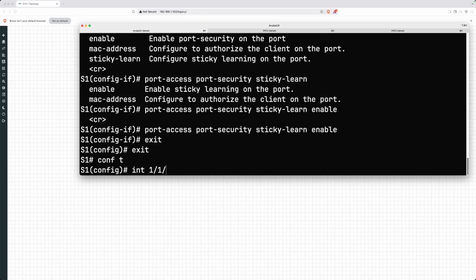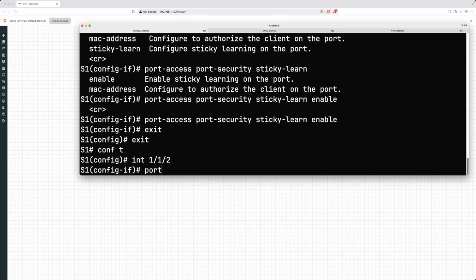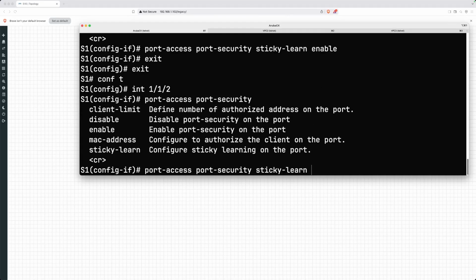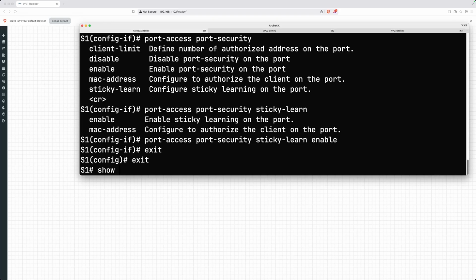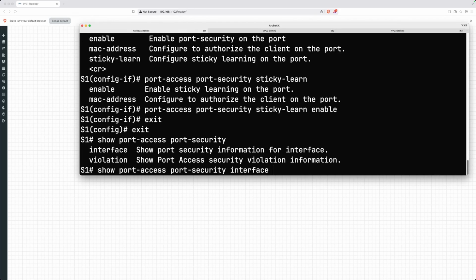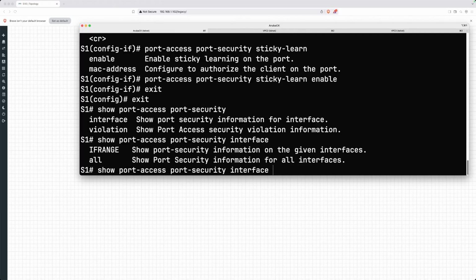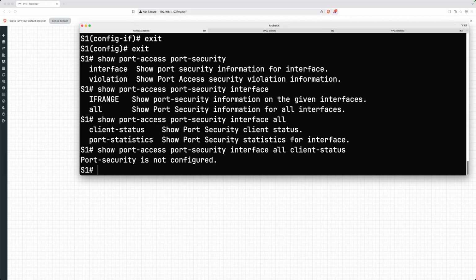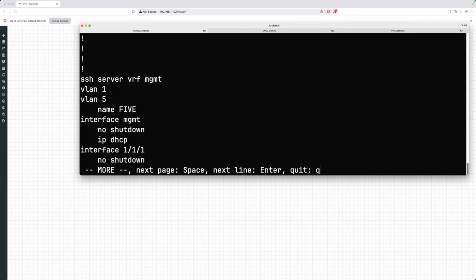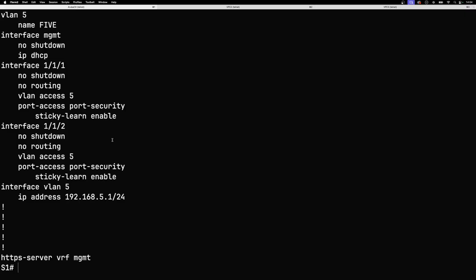And if I go into interface 112, let's do the same type of thing. I will say port access, port security, sticky learn, and I will enable it. Now here's the thing, as it stands right now, if I try the command show port access, port security, and I look at the interface information, let's just say interface all, and we'll look at the client status, we can see here port security is not configured. We still have to do a few things. So if I do a show run right here, here are the configurations for both of these devices.